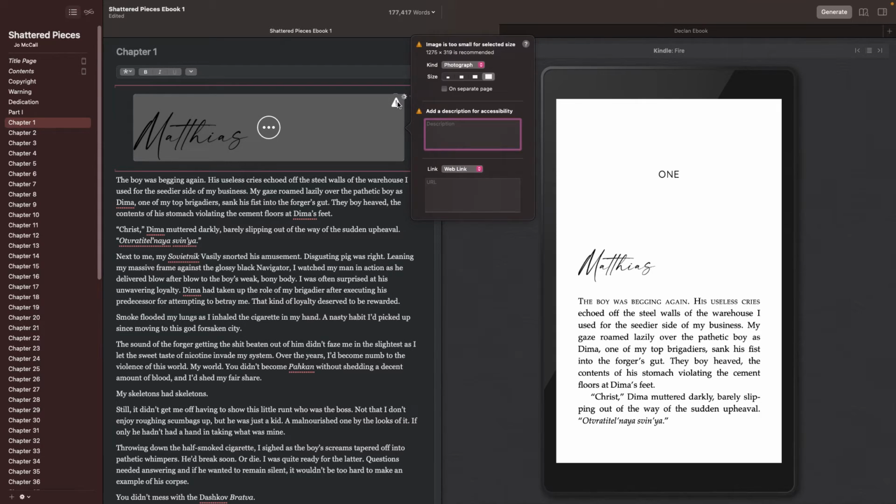So this says image is too small for selected size. Don't worry about that. It's also going to ask you to add a description for accessibility. That's completely up to you. I do not personally do that.